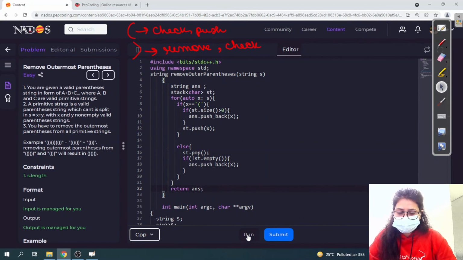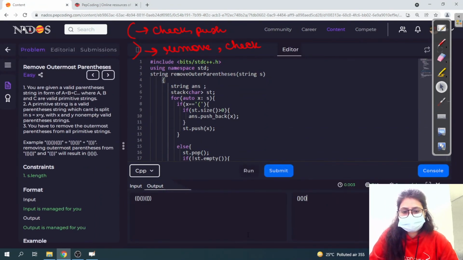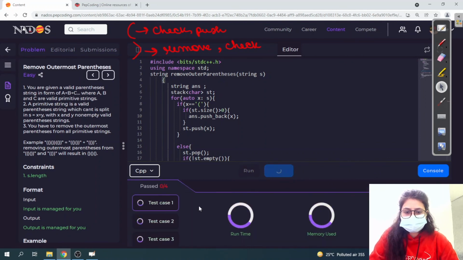Let's run this code and see if it's correct or not. Okay, let's submit this code. Okay, all test cases passed.